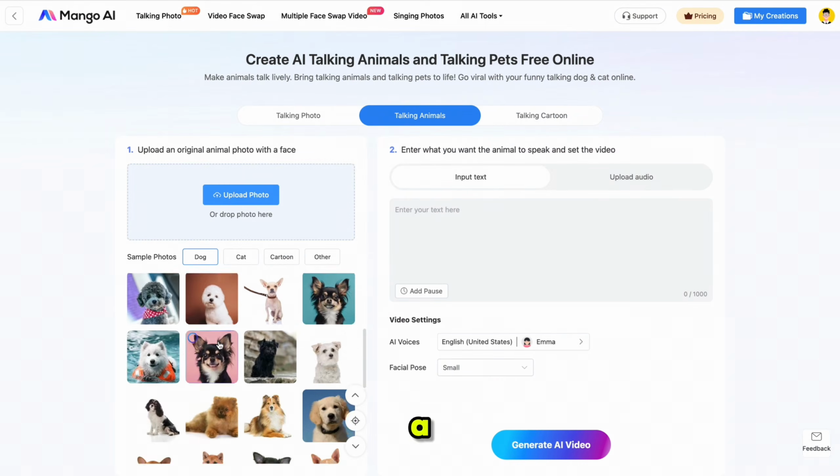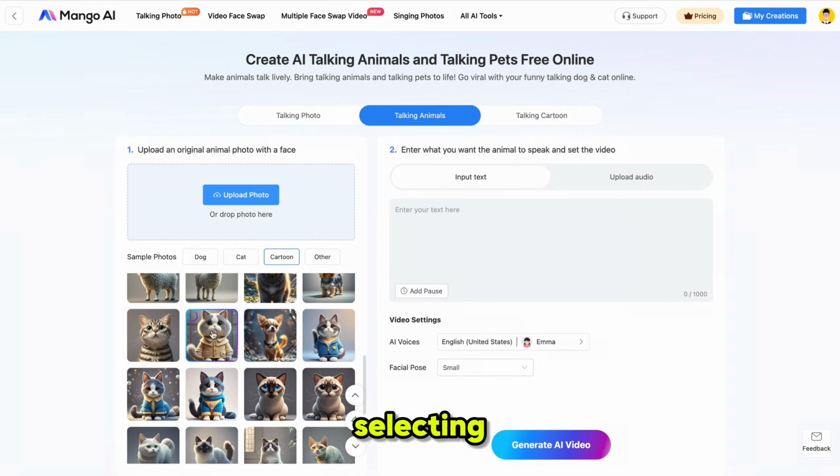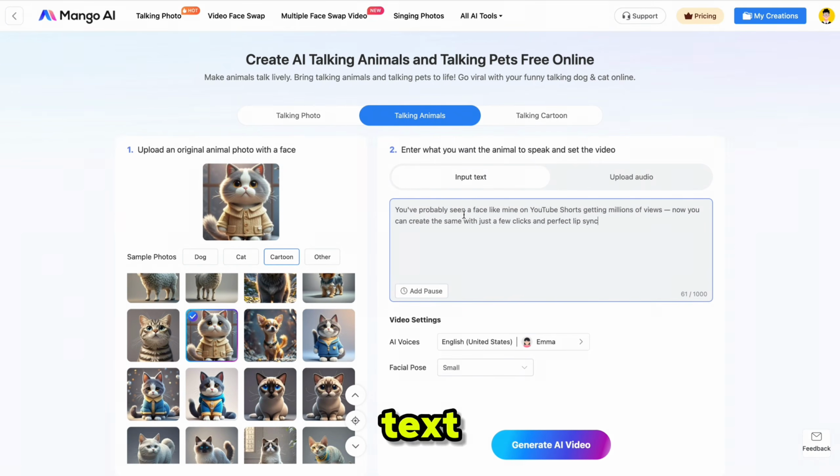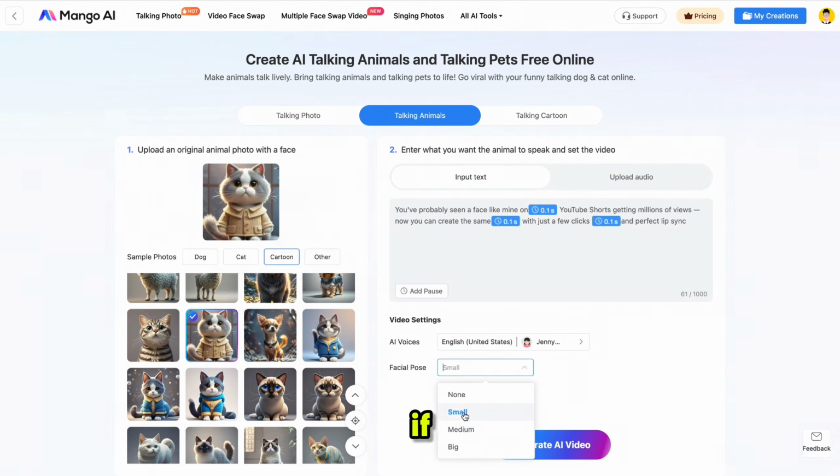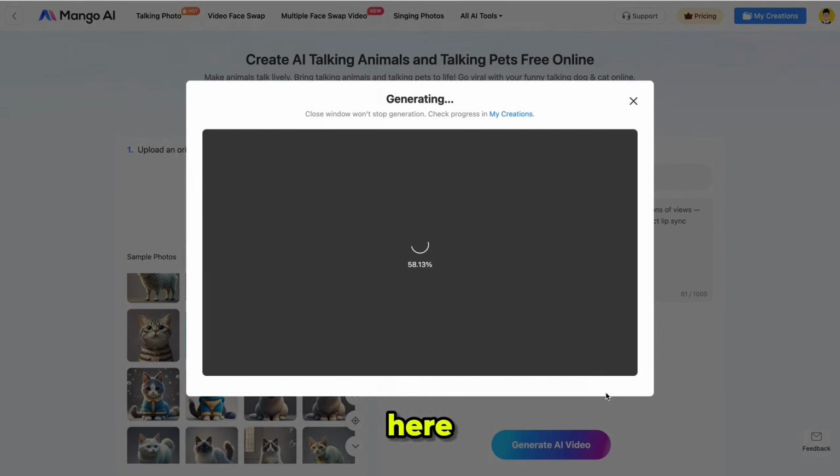Now, let's create a talking video with an animal. I'm selecting this cartoon-style cat and adding my text. The rest of the process is the same. Select the voice, set the facial expression, adjust any other settings if needed, and click generate. And here is the result.